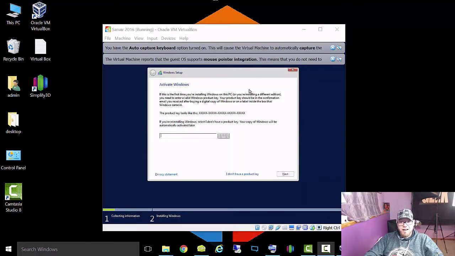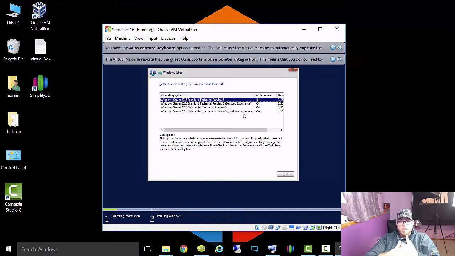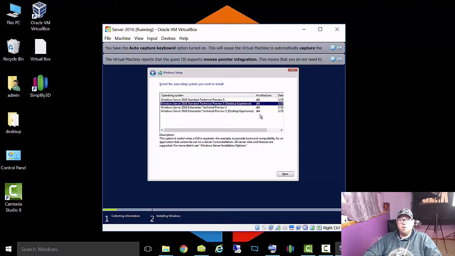All right, so now we're at an activate Windows screen, and we don't have a product key, so we're just going to say I don't have a product key. So with the new Server 2016, it offers a somewhat non-GUI related OS for the server, and it has a GUI experience. So what we want to do is go ahead and choose the Windows Server 2016 Standard Technical Preview 5 desktop experience, because that'll be easy for all of us to navigate for the first time around trying to get this started.